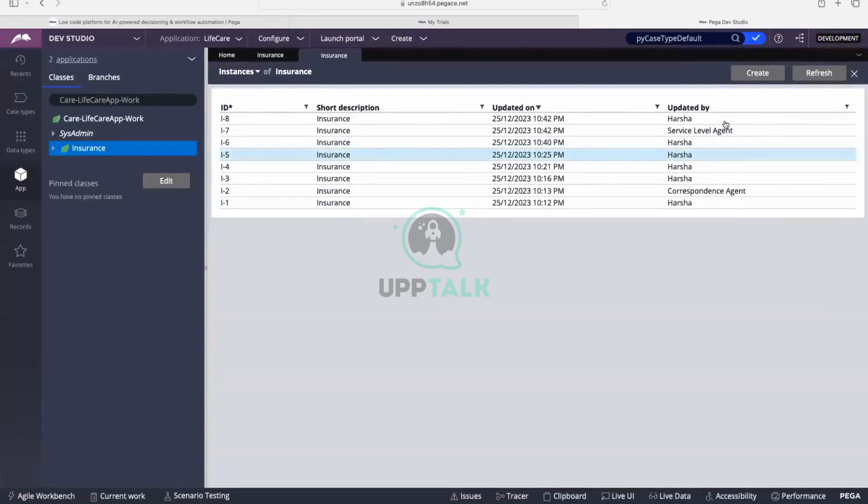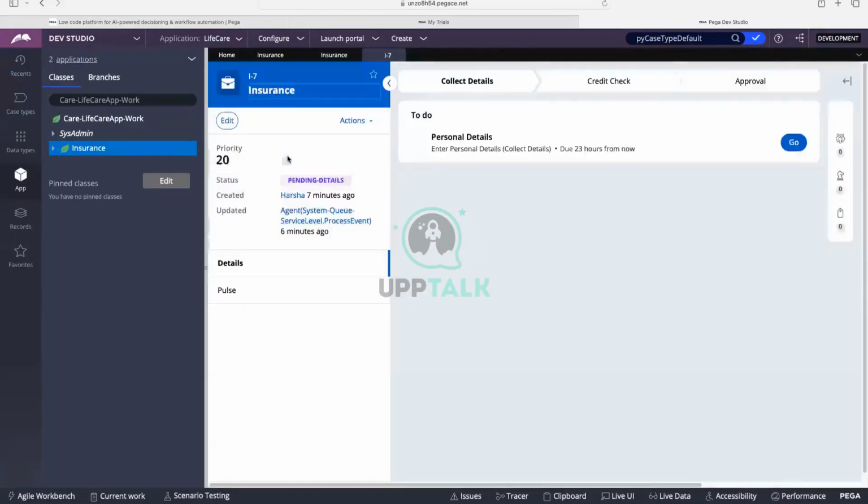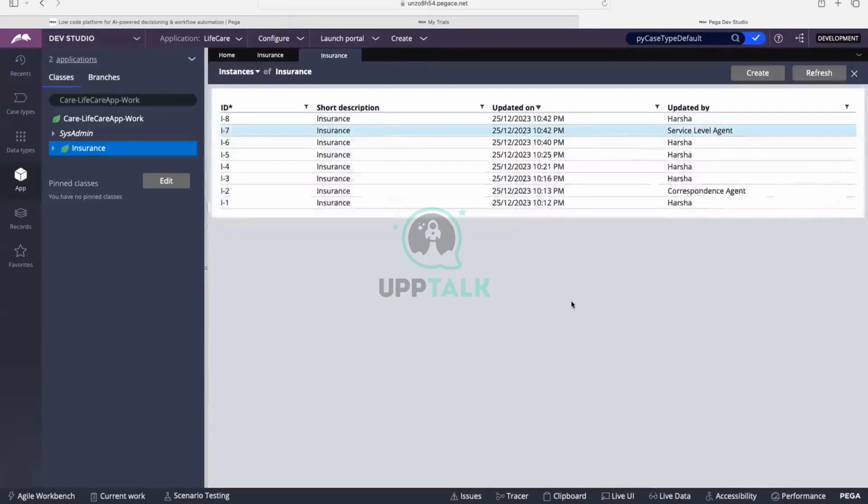You see SLA, we have applied, right? SLA has updated this case as the deadline is passed. You see, it is created by Harsha, but updated by agent SLA. Those things are coming here. But you understood, right? We have one work class in which all the case types will come.